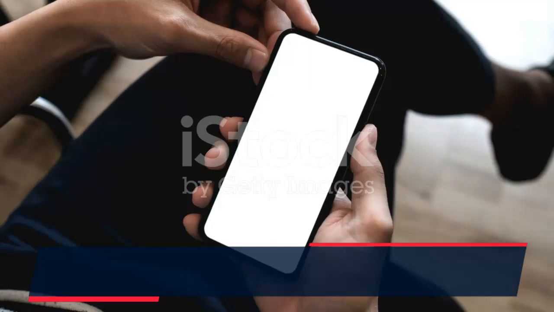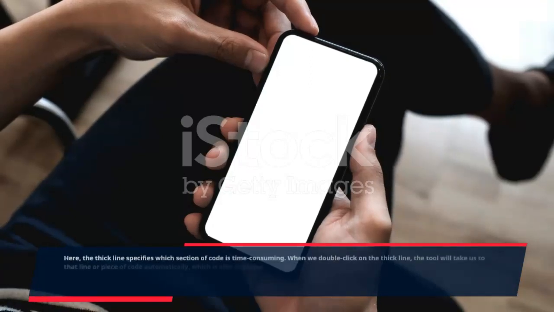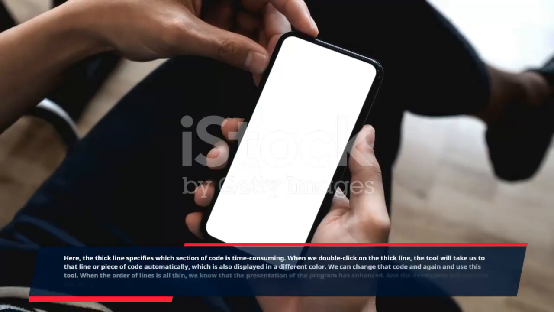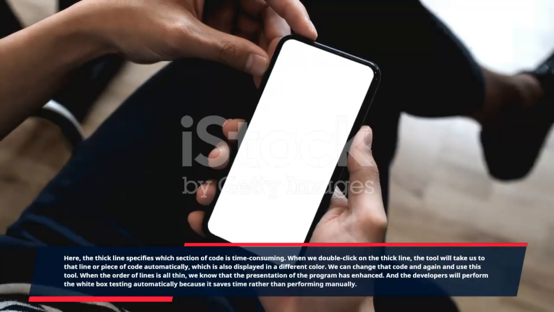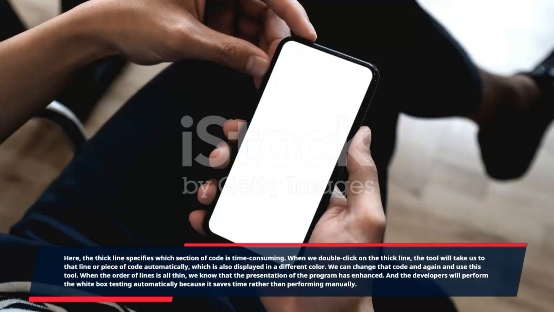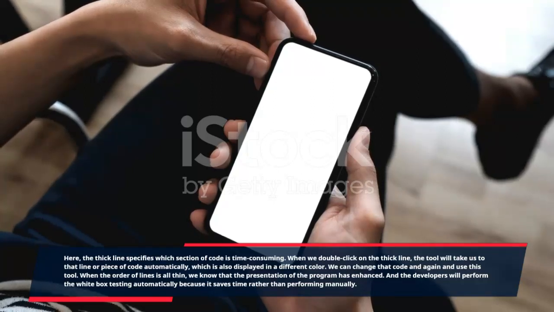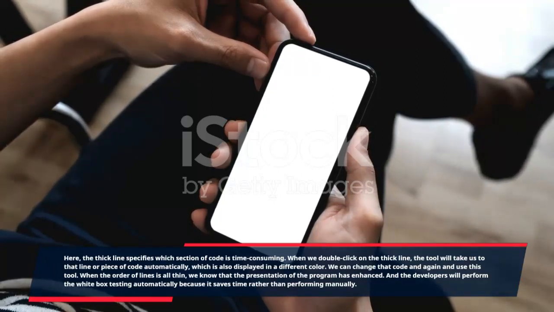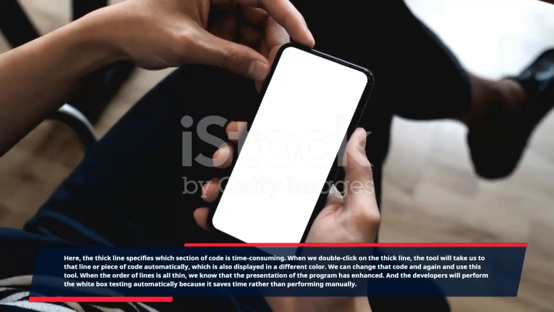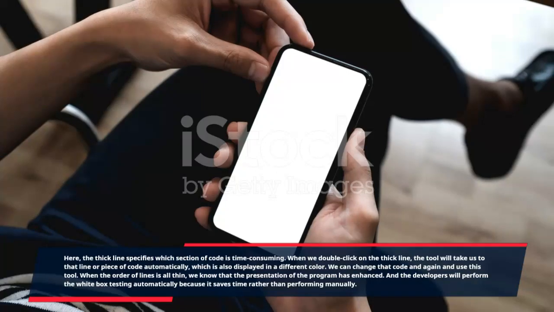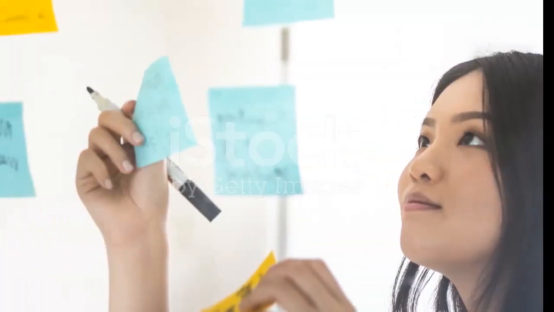When we double-click on the thick line, the tool will take us to that line or piece of code automatically, which is also displayed in a different color. We can change that code and use this tool. When the lines are all thin, we know that the performance of the program has improved. And the developers will perform the white box testing automatically because it saves time rather than performing it manually.